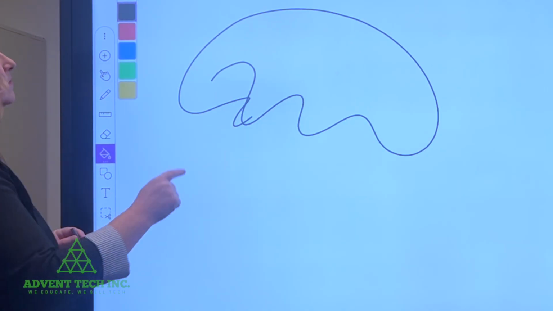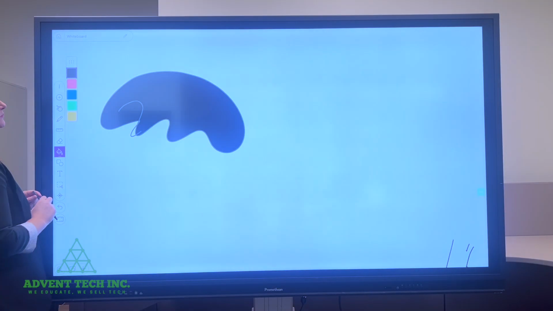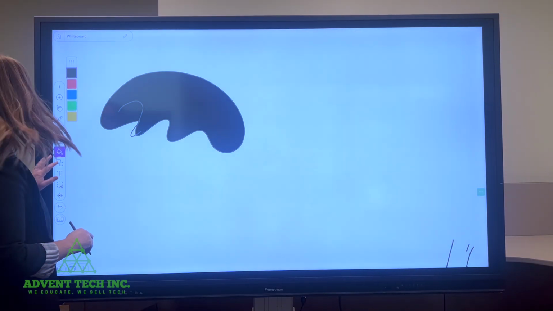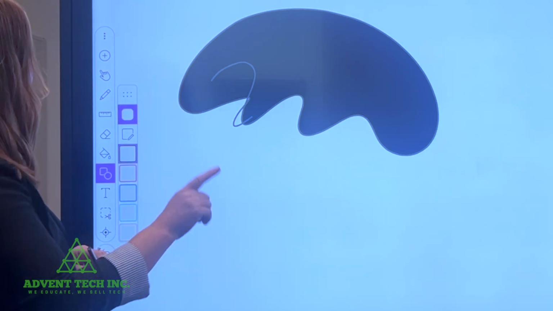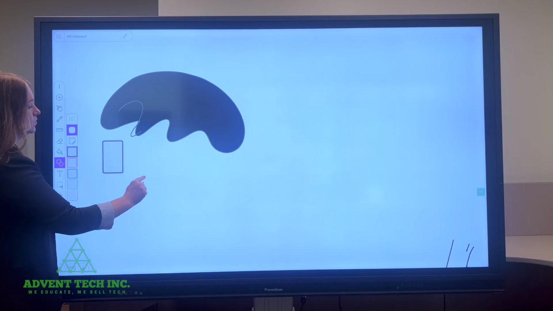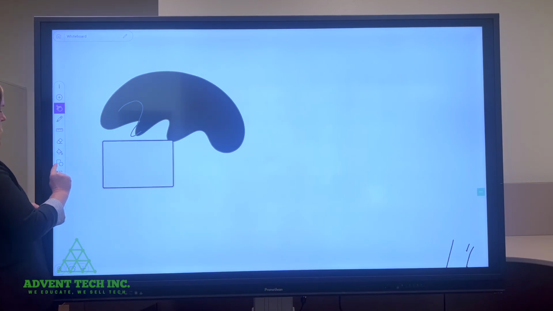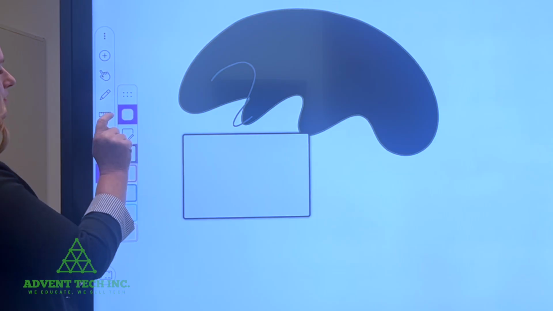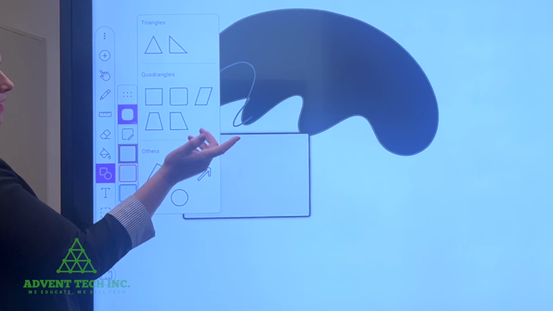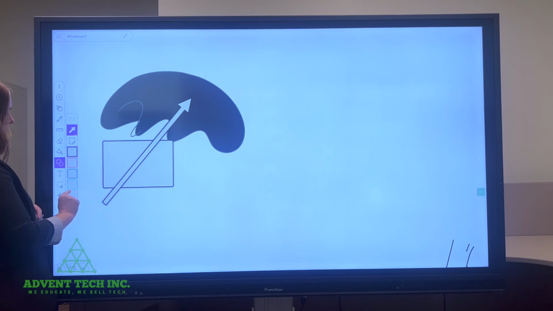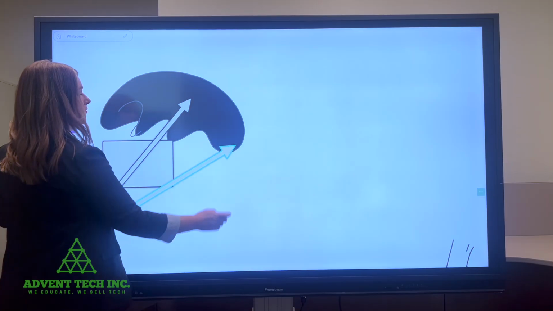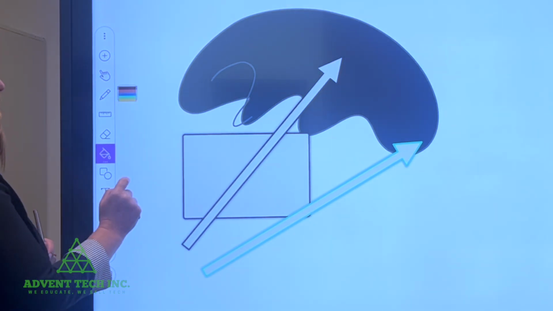The fill button will let you fill a shape. Shape button, you can use your finger to put any kind of shape that you want. So I'm going to select the shape style. I want to put an arrow on here. I want it to have a green outline. I can fill the arrow now.